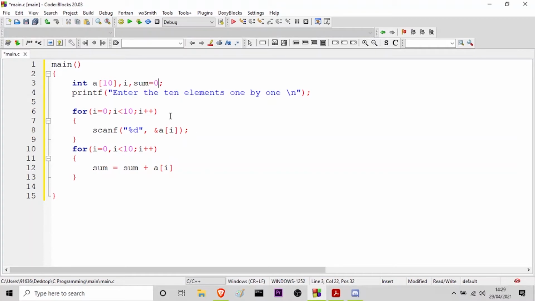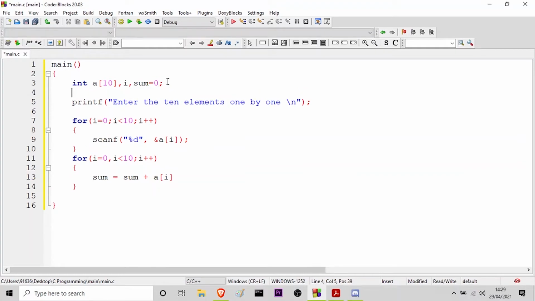Now I have to calculate the average. For that, let me take another data type, which is float, and I will take the average variable and a semicolon. And after the ending of the for loop, I will take average equal to sum divided by 10.0.